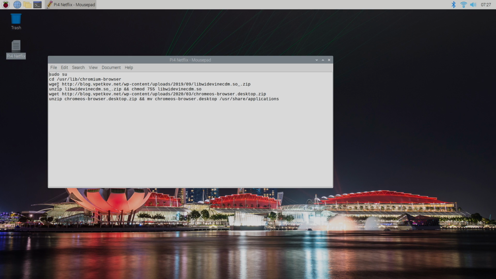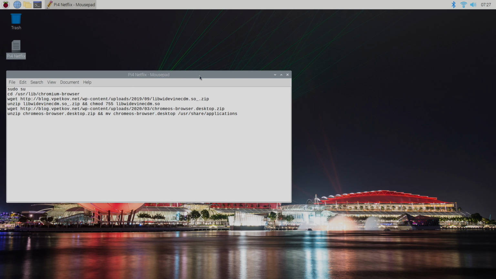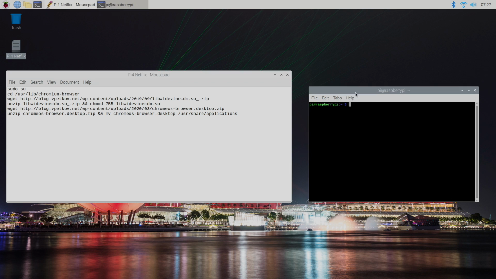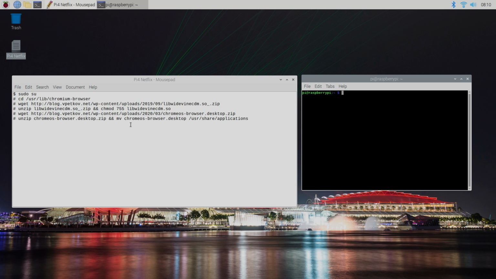There's 1, 2, 3, 4, 5, 6 steps. Very easy to do. We're going to open up Terminal from the top here, or you can press Ctrl-Alt-T on your keyboard. Like I mentioned, I will leave all of this in the description. The easiest thing you can do is download the text file and copy and paste it. I will leave it on screen also, but these get a bit long-winded.